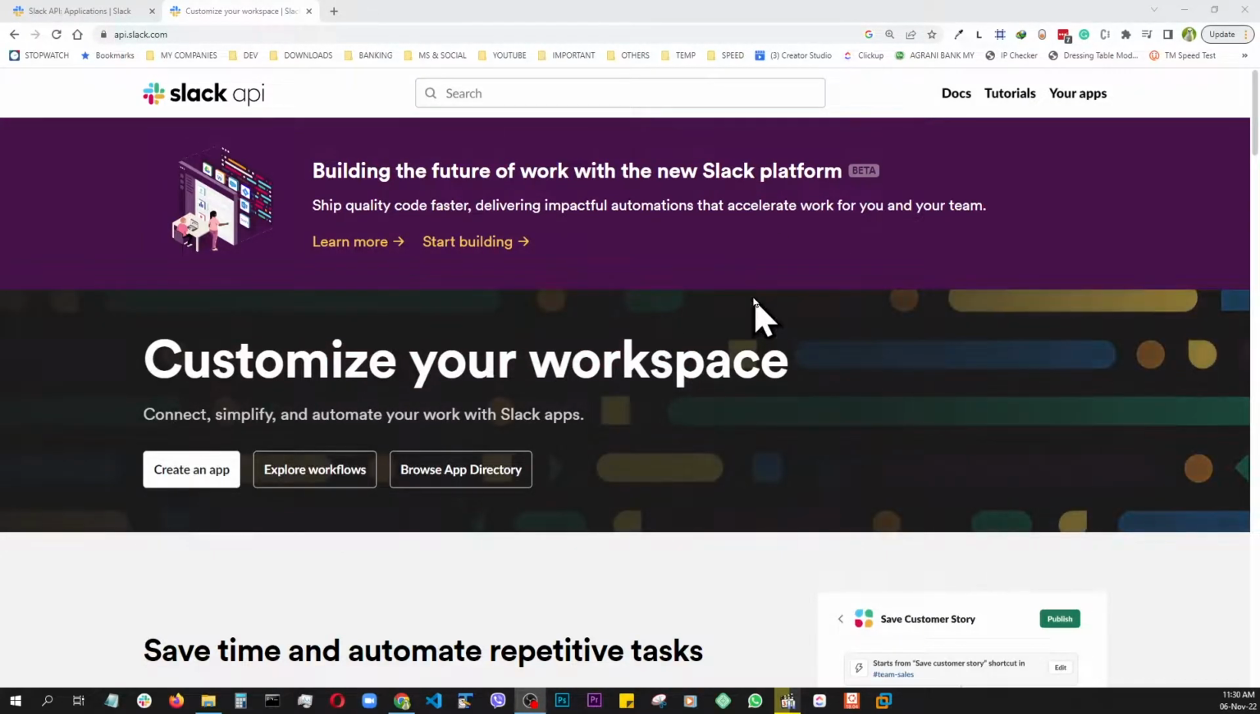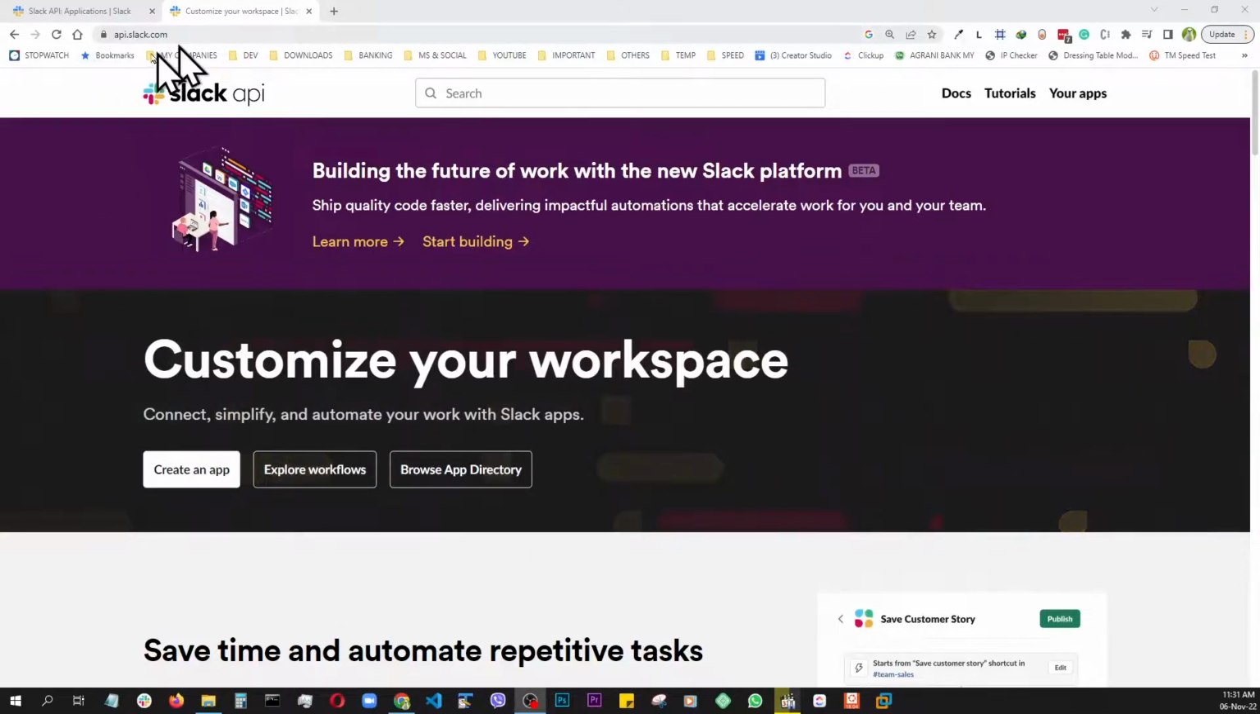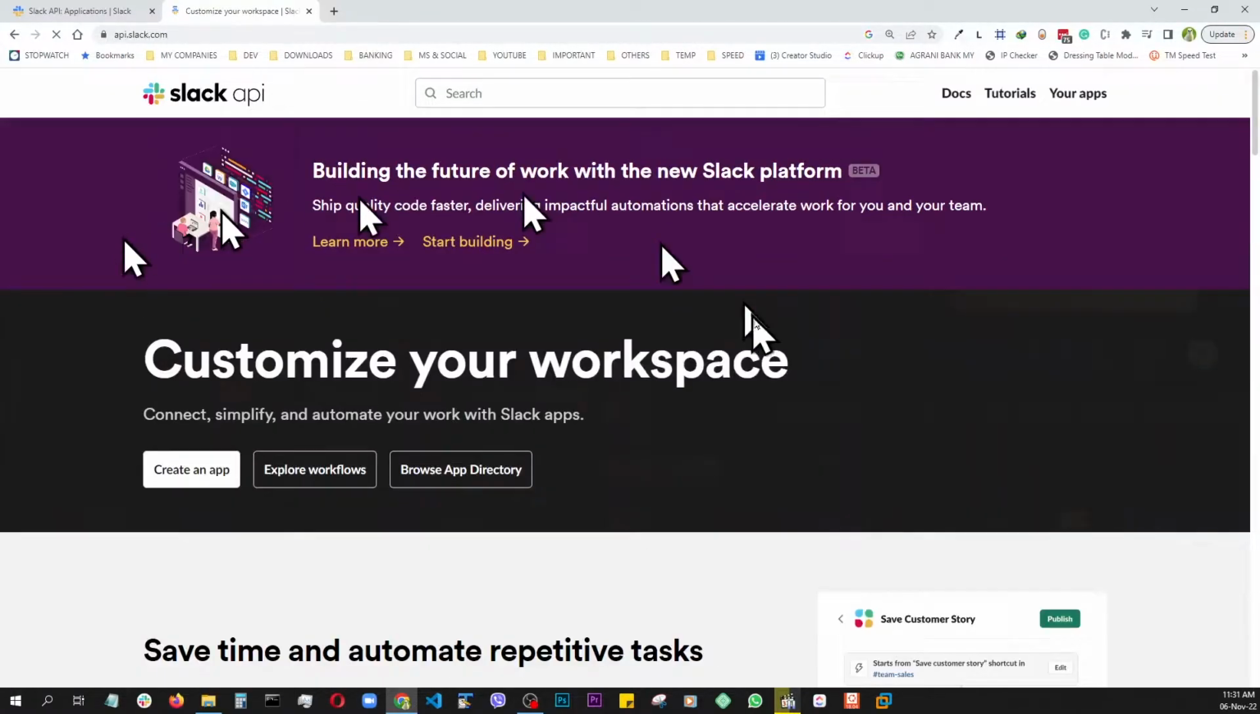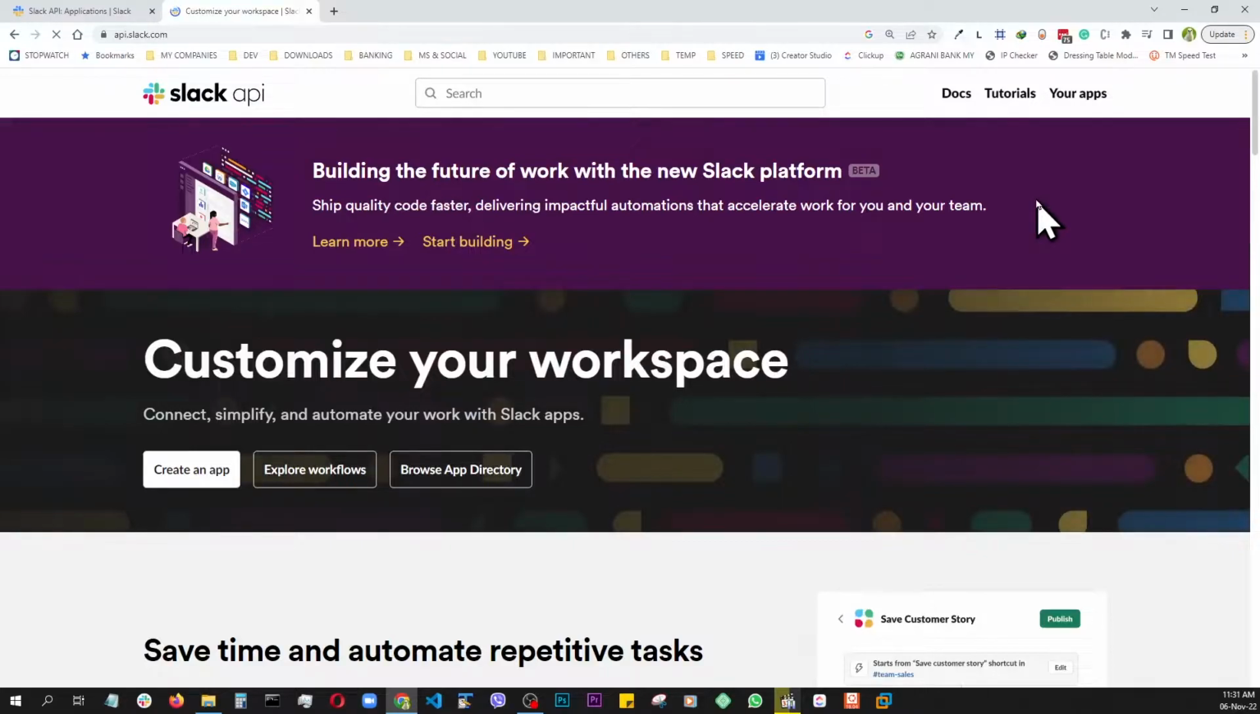In this video, I'm going to show how to send a message from a React app to a Slack channel. To begin, we have to go to this website first, api.slack.com, and it's pretty simple. I'll just do a Google search on Slack API, and here it is. Click on it. I'm here, and I'm currently logged in to my Slack channel.